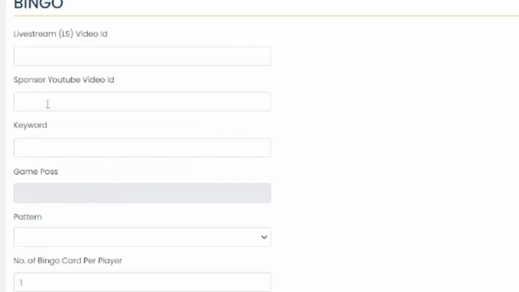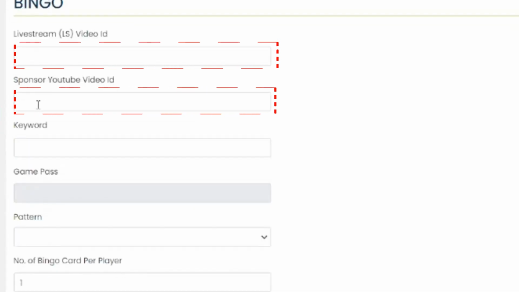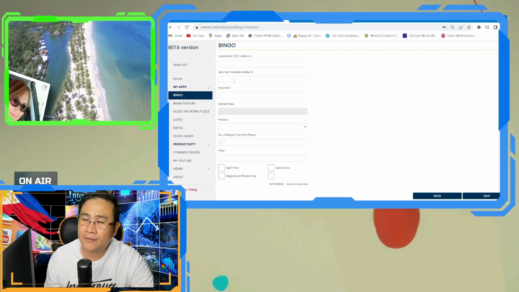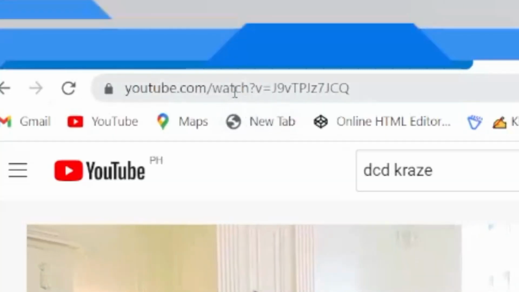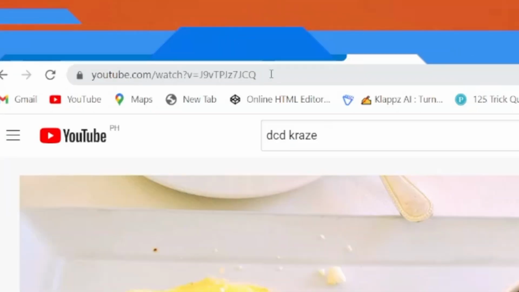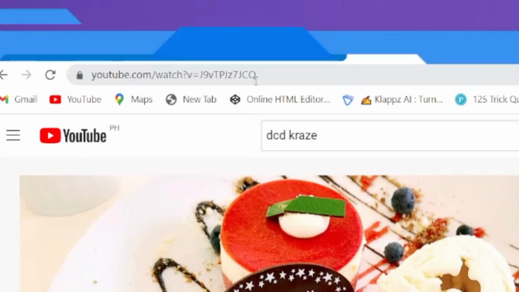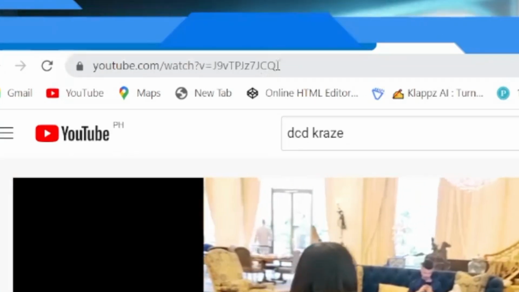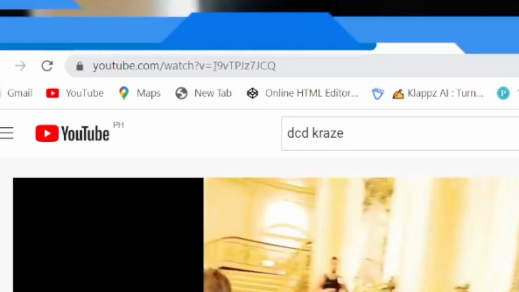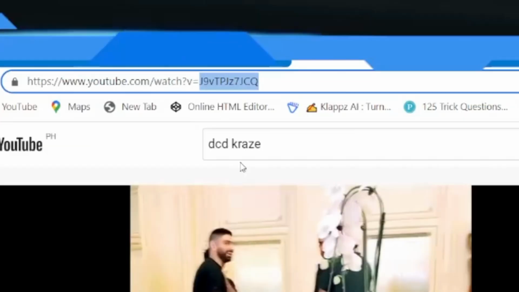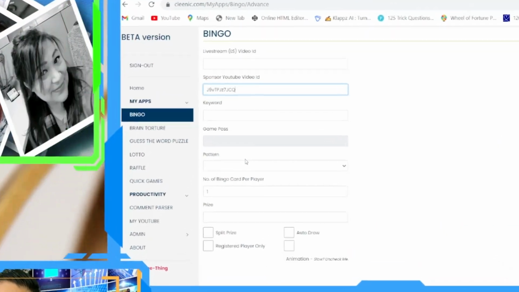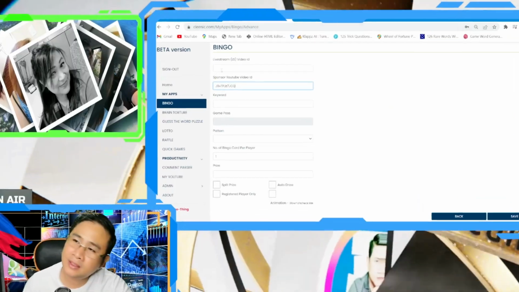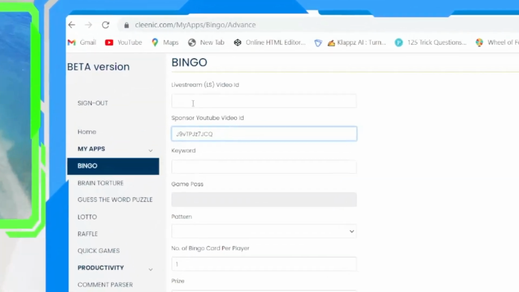put it here, and your sponsor YouTube video ID. So how can you find your video ID? It's so easy. It's in the link of the video. On your YouTube video link, you can find it after the equals sign. So you copy this one. Then go back to the app and paste it in your sponsor YouTube video ID. And do the same thing for your live stream video ID.